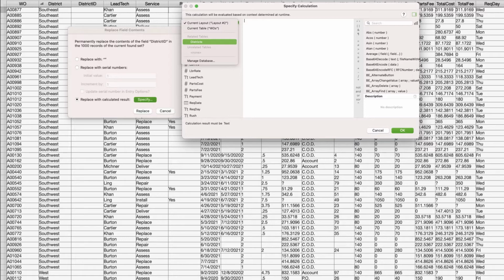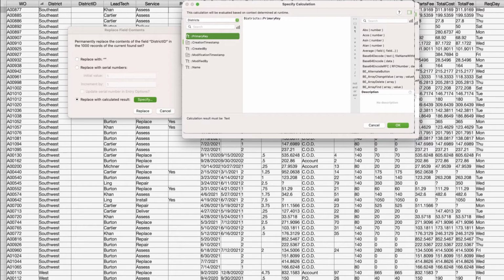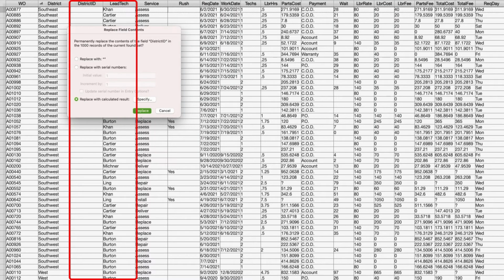So click on that option, and it'll bring up a specified calculation dialog box. Now, on the top left of that screen, you will see the current table, which is work orders. If you point your mouse at that and hold down, you'll see the connected table, districts. There's only one table connected right now, districts. So select districts, and now double click on the field primary key to move that into the calculation window. And once you've done that, click replace.